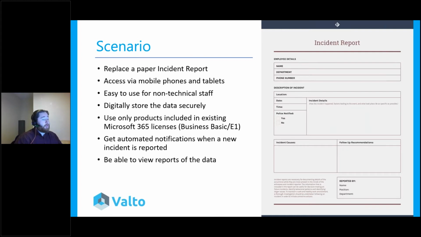A lot of people who have already got licenses for Microsoft 365, like Business Basic and E1, are already paying for the products which we can use to build these Power Platform solutions. So you can start building them today if you've already got these licenses.